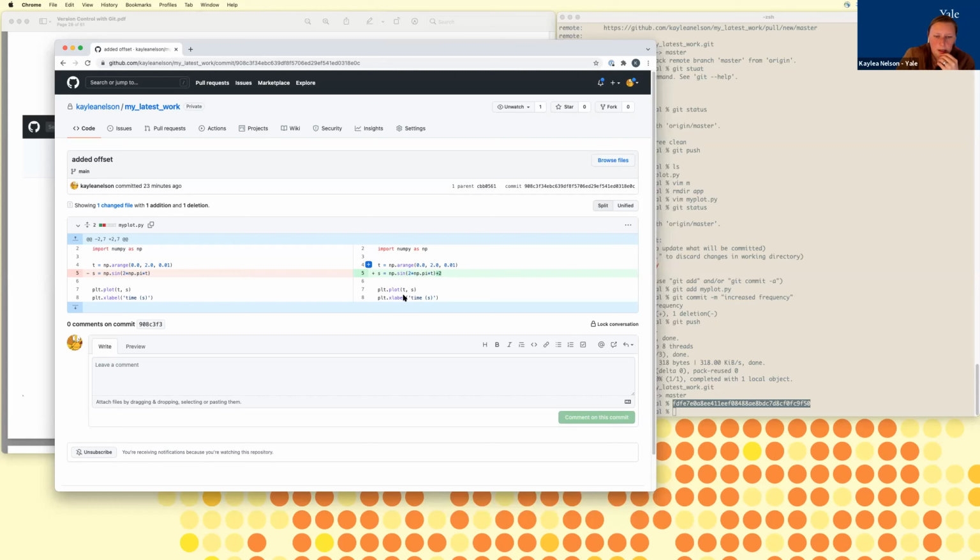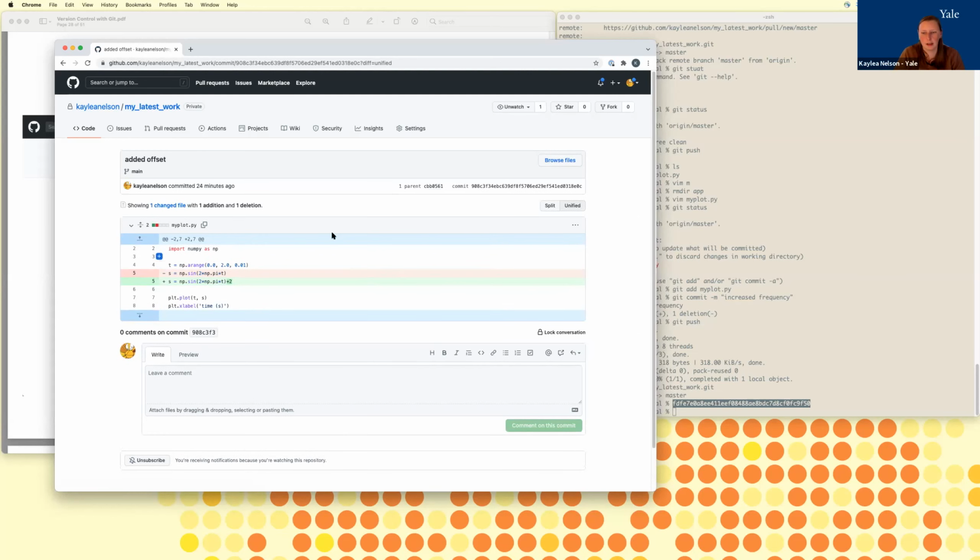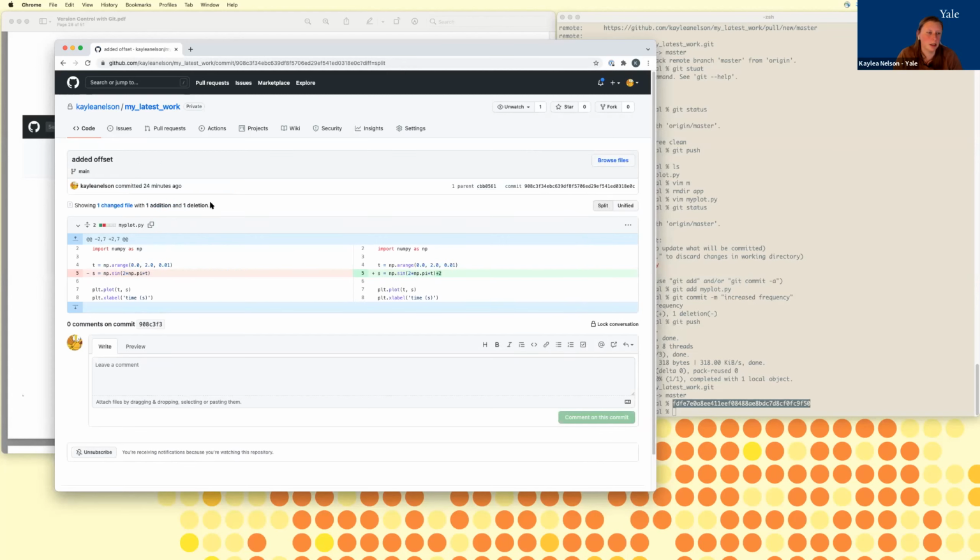It shows on the left the things that were removed, and on the right what was changed and what was added, so you can see them. There's lots of different ways you can look at this. This looks exactly like it did in the terminal. You can read the commit message up here. And then if you're working with a collaborator, you can actually write comments on their commit.